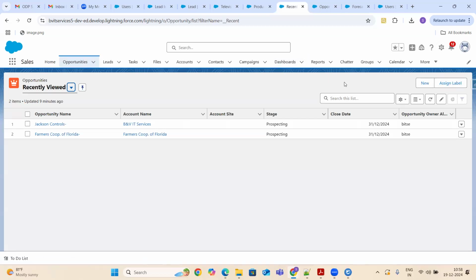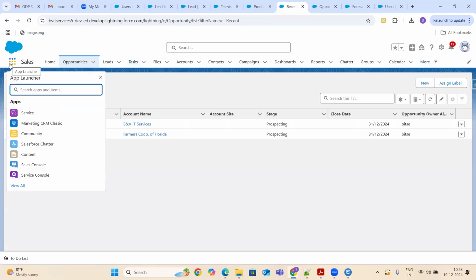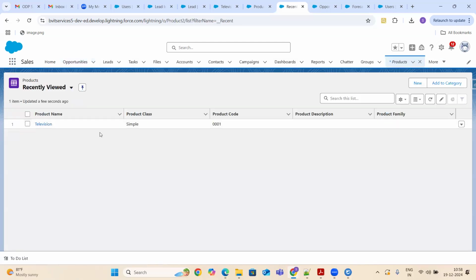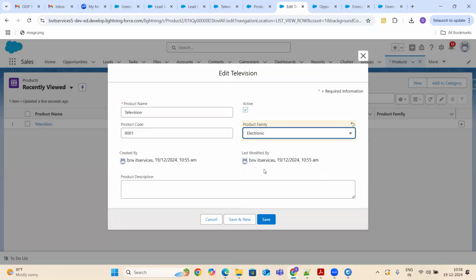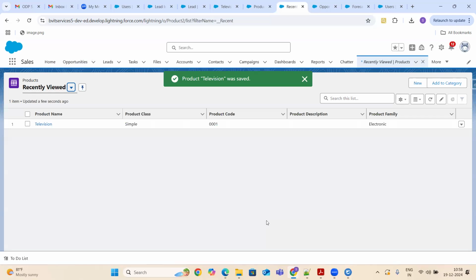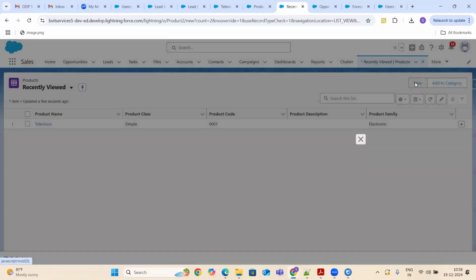I can't see the product tab here, guys, because it might be default off. Okay, I clicked on products. So I can edit this television and make the product family electronics. Always create the products using this product family, guys. In real time projects, they always use the product family and create products like this.